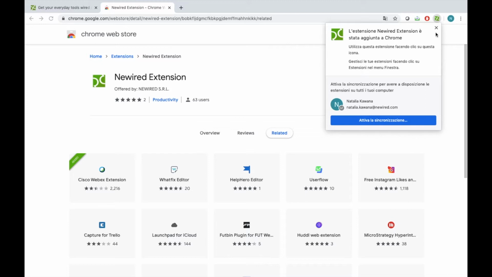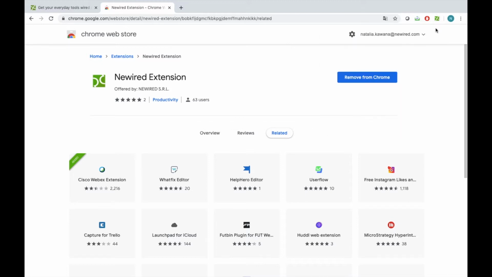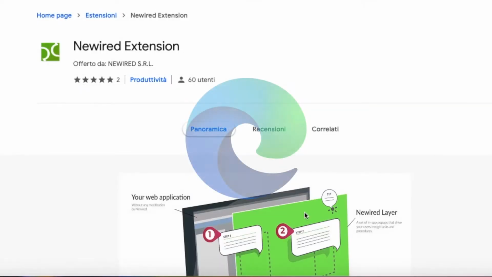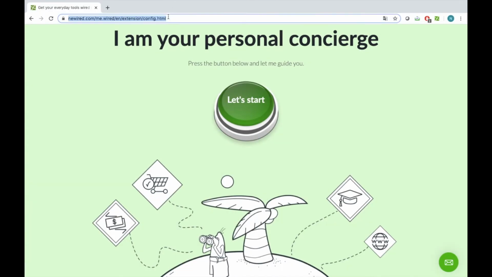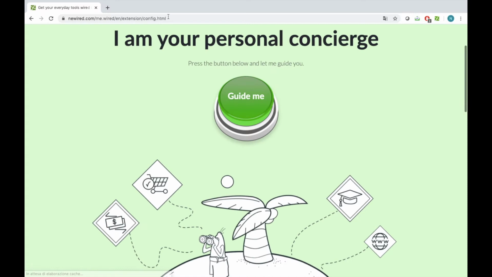You'll see a little green symbol to the upper right of your browser, which confirms a successful installation. You can also install the extension for Edge. After the installation, let's go back to the Me.Wired page. And now the button Let's Start is called Guide Me.